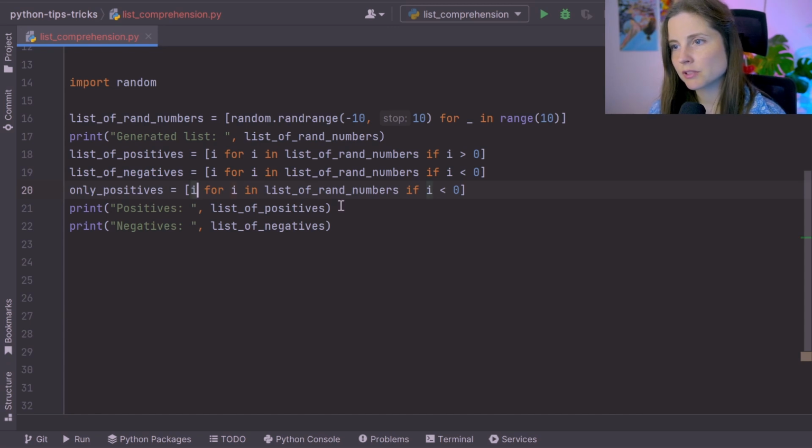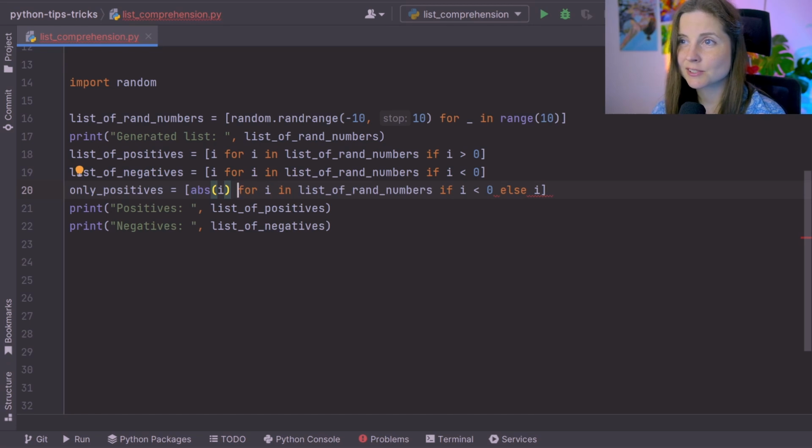We could try doing it here by putting the else, and then just saying the i and putting the abs i here. But as you can see, it's being highlighted, so it doesn't work. The syntax here is a bit reversed. So let me just put it back.